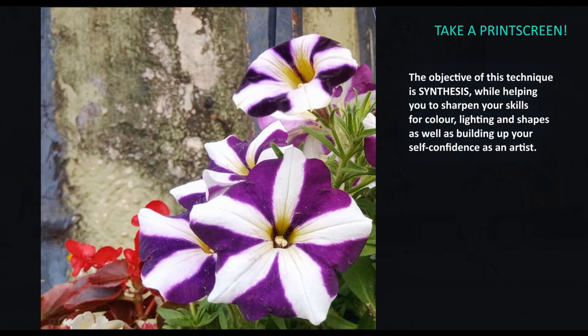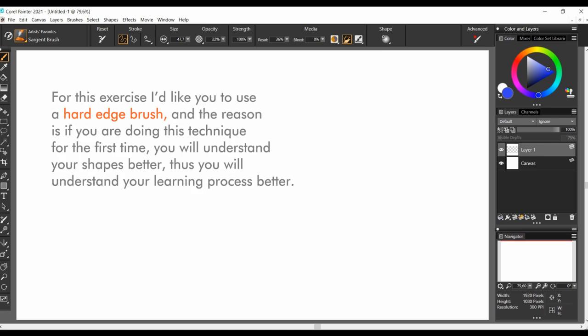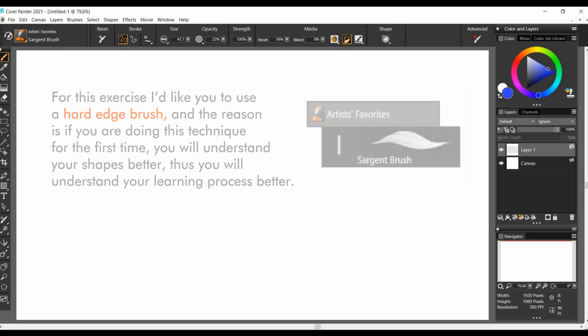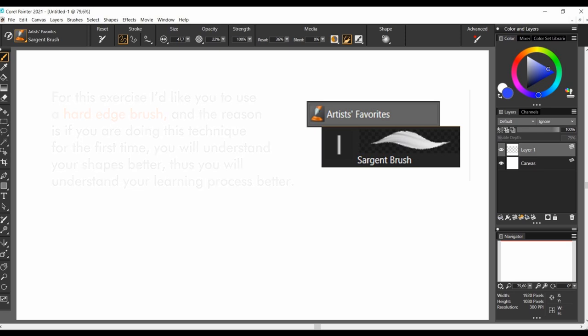Take a print screen of our subject. This is a cropped version of a snapshot my only brother, who also happens to be my best friend, sent to me and kindly donated for this class. As usual, I did some quick color corrections so it would look closer to what we see in real life. For this exercise, I'd like you to use a hard edge brush, and the reason is that if you are doing this technique for the first time, you will understand your shapes better, thus you will understand your learning process better. So our brush of choice for this class today is the Sargent brush.